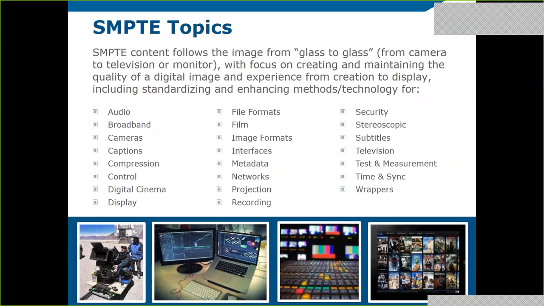And Synthy content follows an image from glass to glass, which basically means from the time an image is captured to when it is displayed and everything that happens in between. And it's with a focus on creating and maintaining the quality of a digital image as well as the experience, which has become increasingly more important.